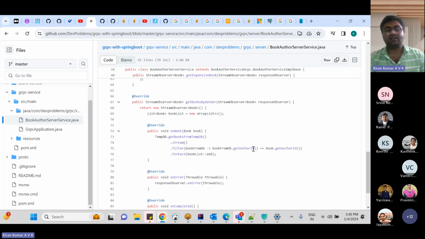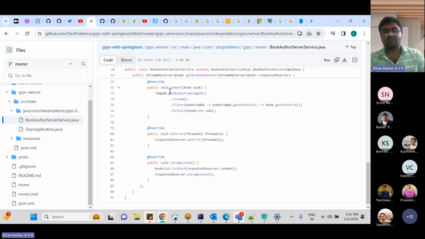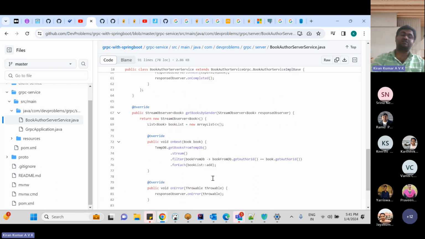And get books by gender is where bidirectional streaming works. The client will send all the genders, and the server will respond with books. Here it is receiving the requests from the client, and the server is returning the responses in onCompleted.